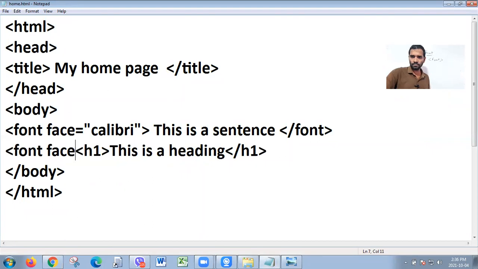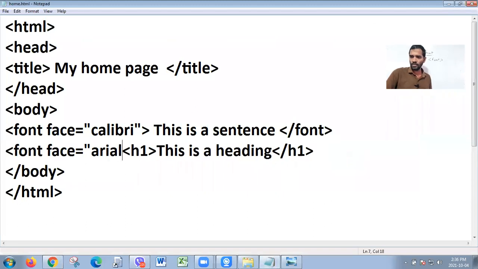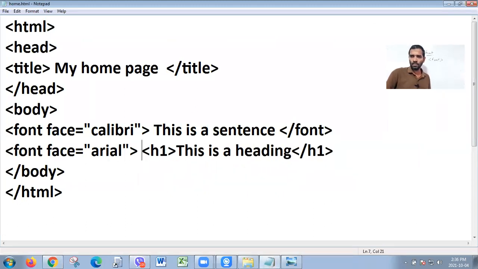Face. See, there is a font called Arial, right? Arial, that is also one of the commonly used fonts. Font face Arial, then the heading is there. Finally, I close the font.